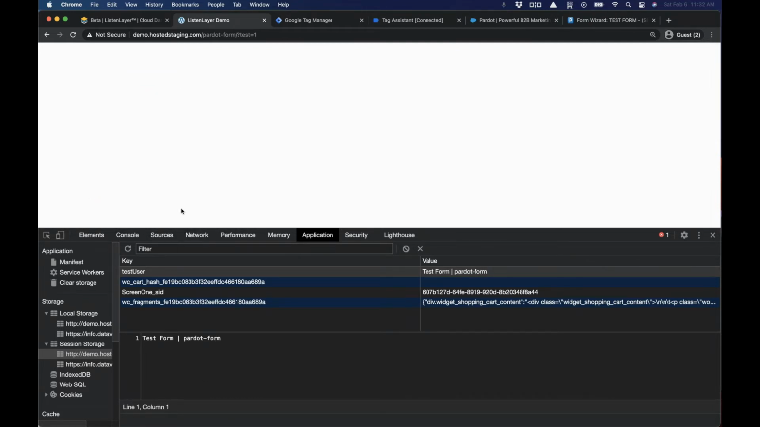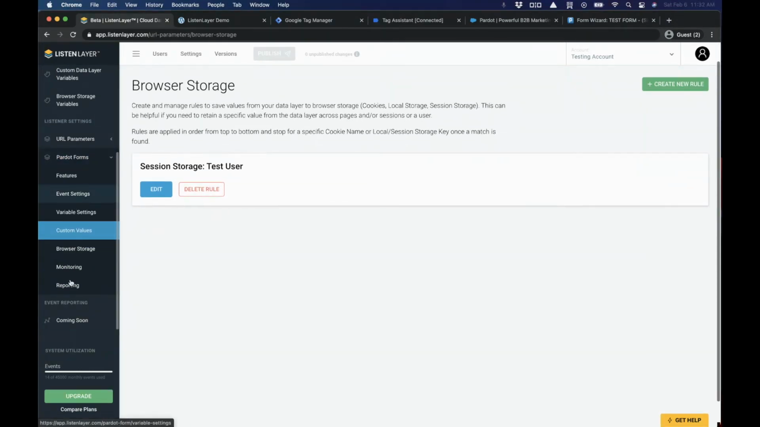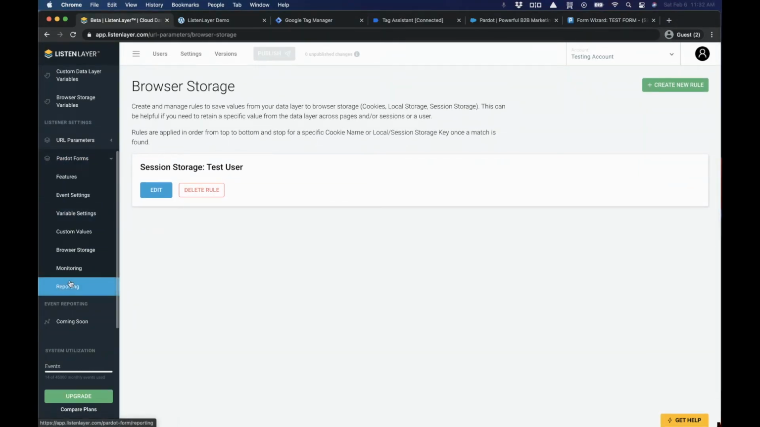So what we see here is that rule has now overwritten the value in our session storage. So now we are relying on the rule that we first looked at inside of Pardot Forms. As you can tell, browser storage behaves fairly similar to how the custom values and rules can be written in your data layer. So if you're familiar with that, that might make it a little bit easier to configure this.